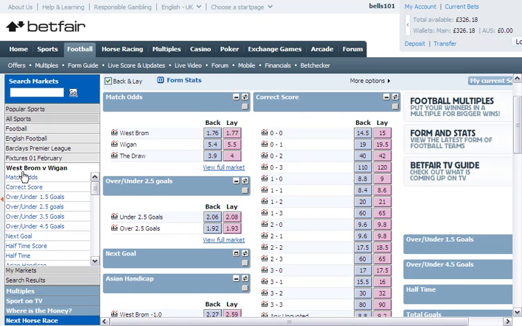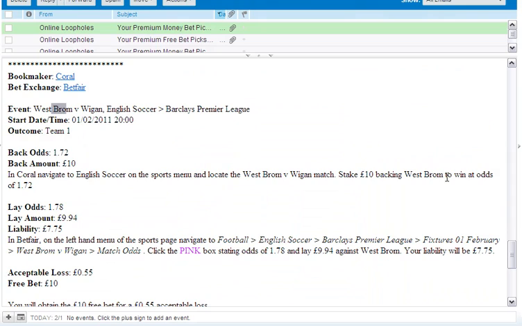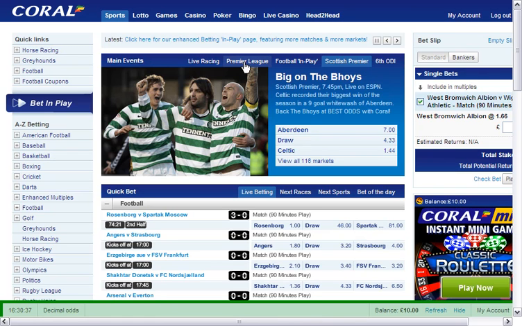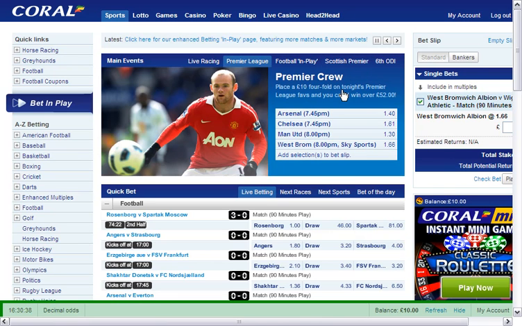Just to get this bigger, I'm going to click on match odds, and the bet we can see is going to be on team 1, so it's West Brom, backing West Brom. So what we want to do now is, where's that gone? Just over here. So it's already got that up there.